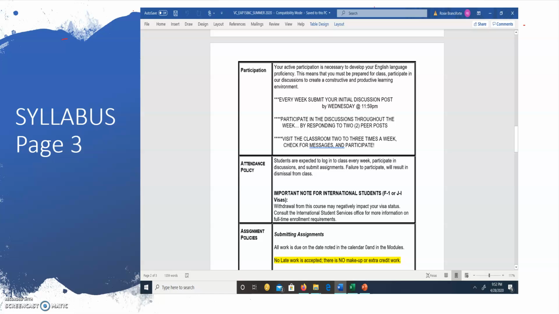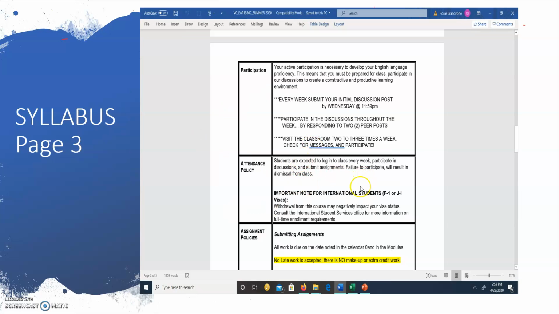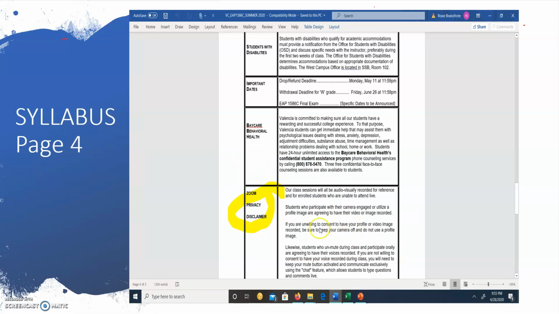I will be doing Zoom meetings, but you'll have to look for the invitations. If you don't see the invitation, that means you're not checking your email and you're not checking your announcements. So very, very important. It's also important for you to understand that you have to be engaged in class or you will be dismissed. If you don't stay in class and participate in discussions and submit assignments for 14 days, you will get dismissed. So be very careful with that.